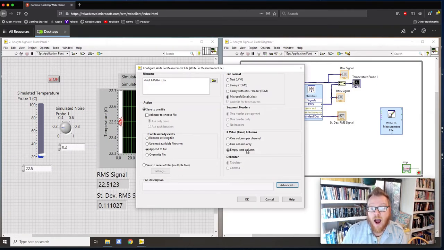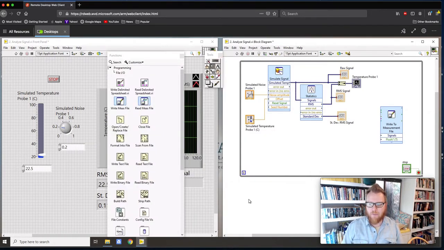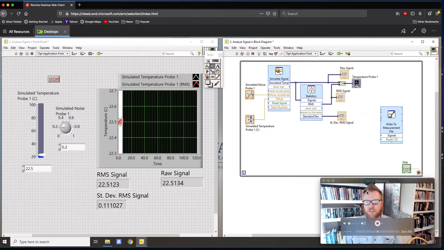And on my time column, I'm going to say one column only, and that's going to, each column that I get, there's going to be a timestamp on that. Because in this case I have the RMS signal as well as a standard deviation, I don't need each one of those data sets to have a time stamp. I just need a timestamp for the whole thing. So that's where I want one column only. And now I'm going to push OK. And then let's close this functions palette.